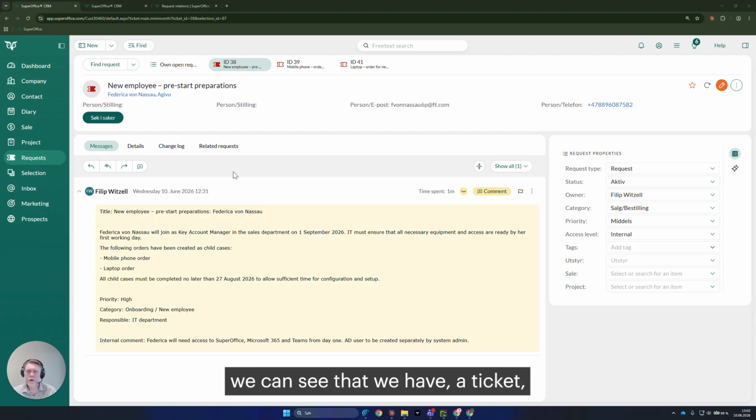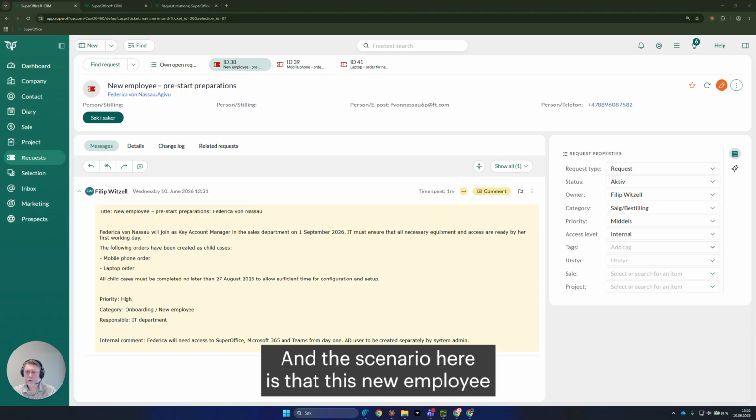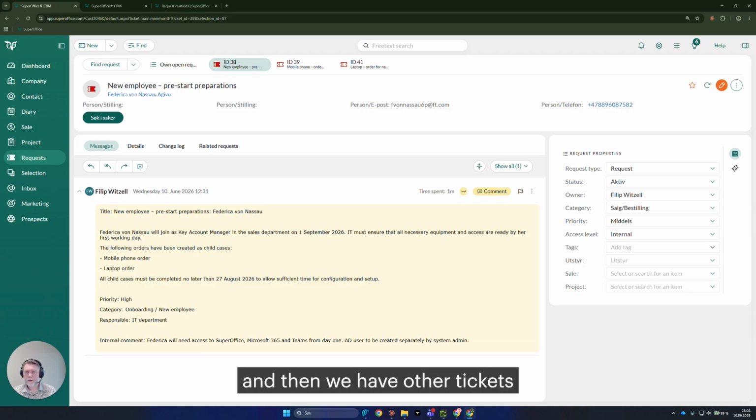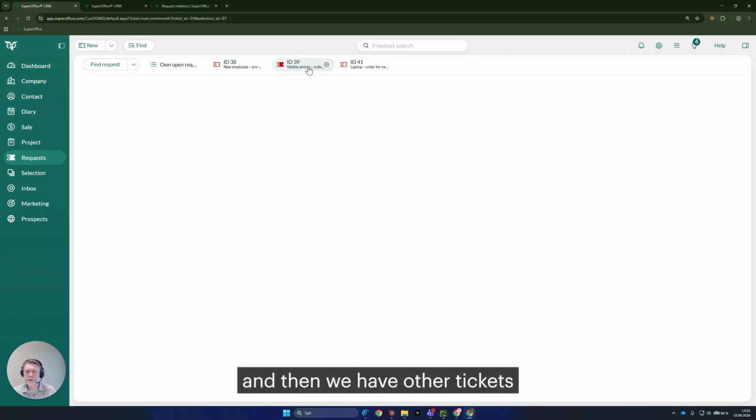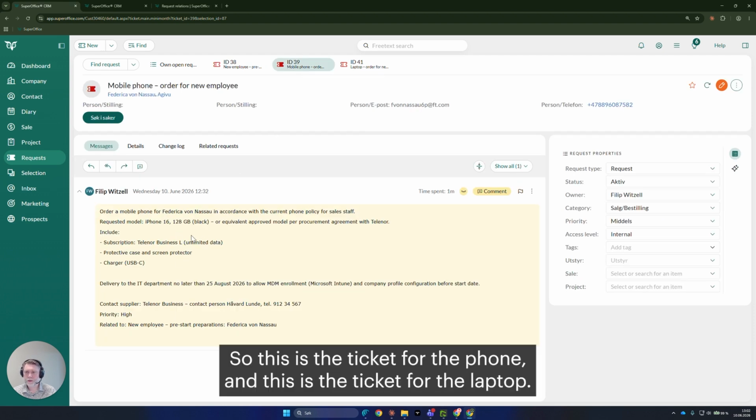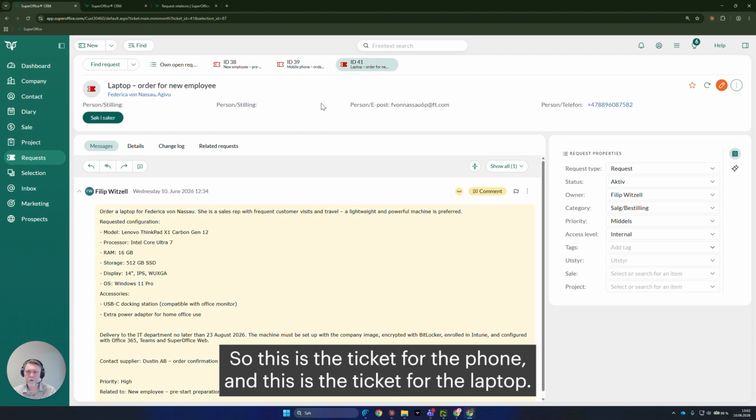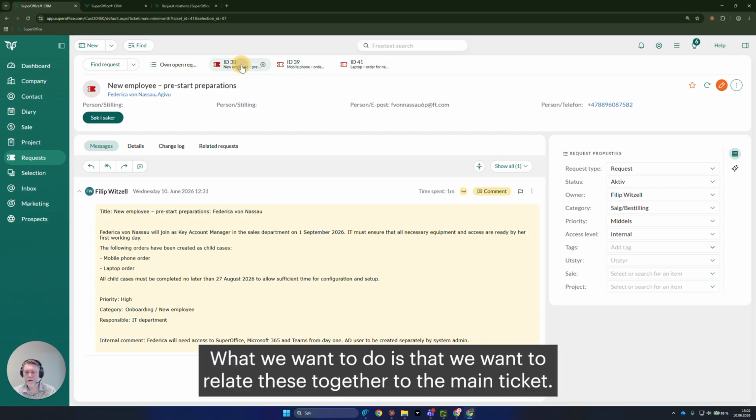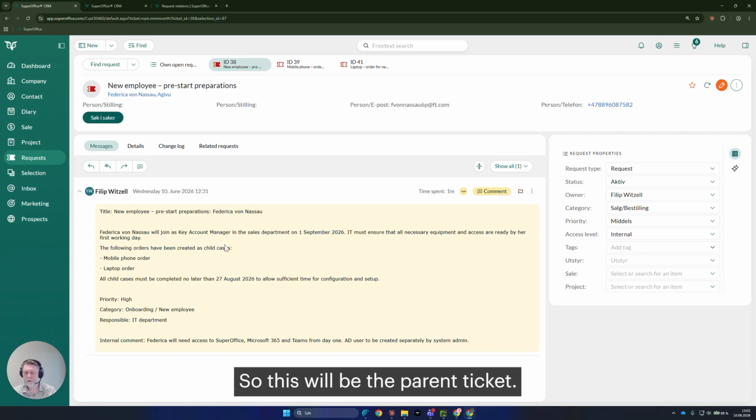If we look at the screen now, we can see that we have a ticket where we have a new employee starting. And the scenario here is that this new employee needs to have a mobile phone ordered and a laptop ordered. And then we have other tickets which are related to this order. So this is the ticket for the phone and this is the ticket for the laptop. What we want to do is relate these together to the main ticket. So this will be the parent ticket.